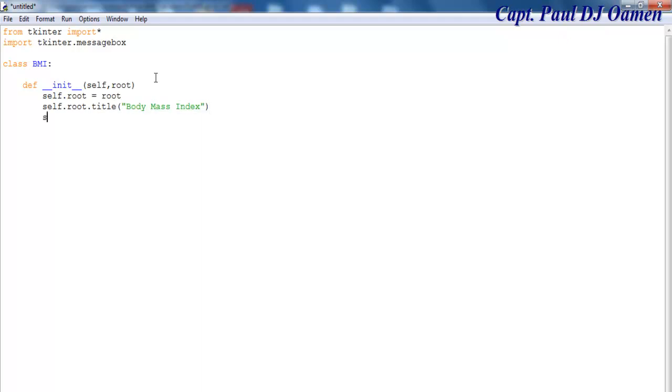And now say self dot root again dot configure, and that will be for my background color. Background equals, I'm just going to make that dark gray. The choice is yours. Select whatever you want.